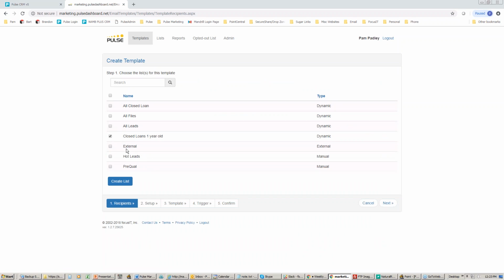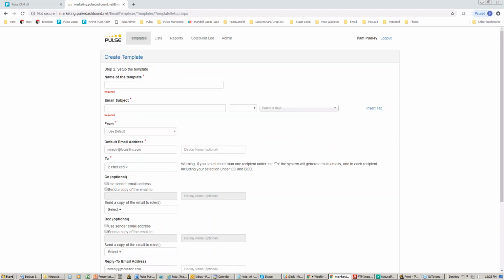And of course, if I had an external list or any of the others that I knew contained emails I wanted included, remember you can choose more than one list to be included in an email template. I'm going to go next. And of course, remember, we do scrub those lists for you. The first thing we do is we build that list, compare it to the opt-out list, and then from there we scrub all the duplicates so everyone's only going to get one email.